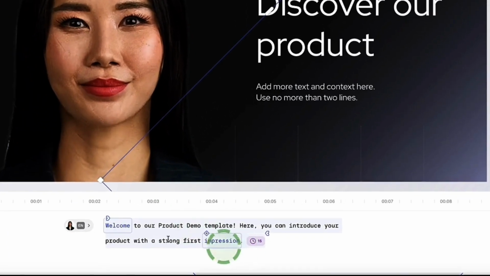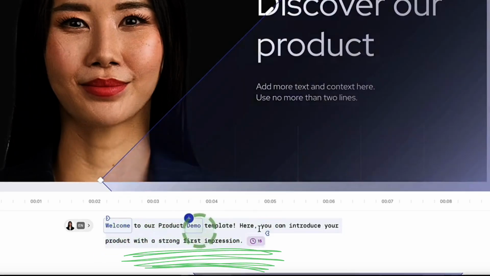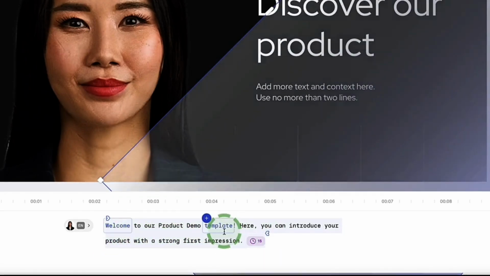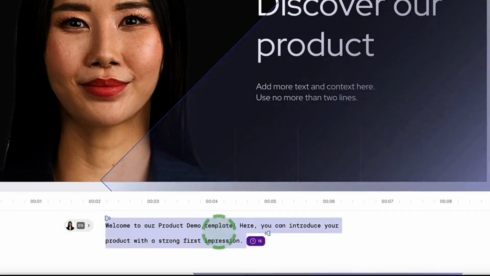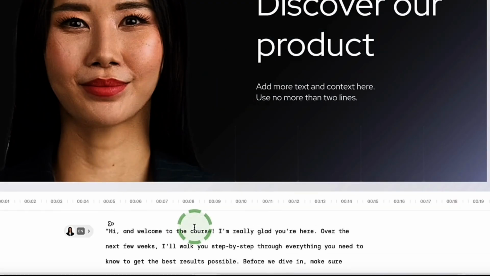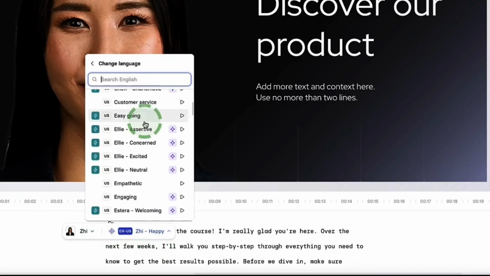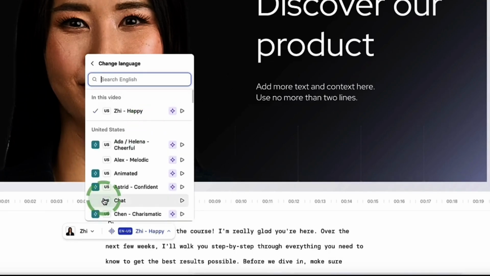And then down at the very bottom here, this is the text that our avatar is going to speak for us. So let's say I want to create a welcome video for a course. So if I delete this text right here and I paste in my own text, now our avatar is going to speak this text. Also, next to our text, we'll see the icon of our avatar, where I can either change the tone and style of her voice, as well as switching her out for another avatar if I prefer.